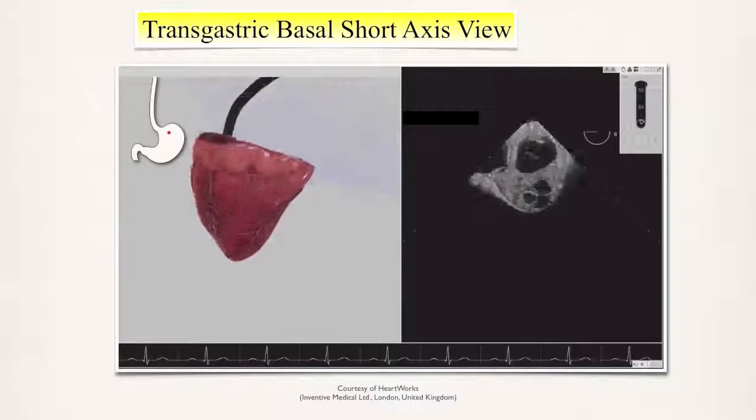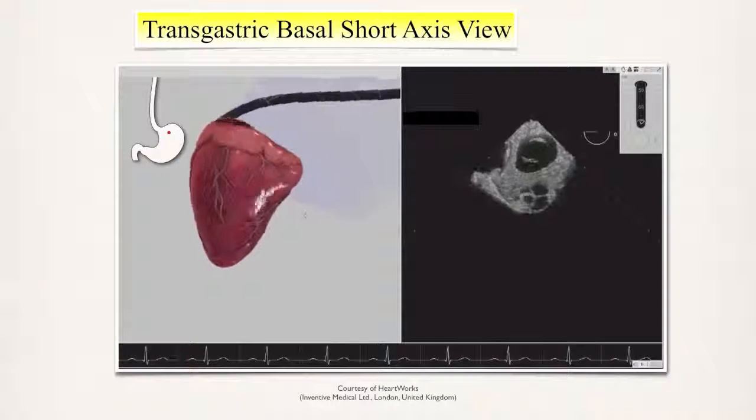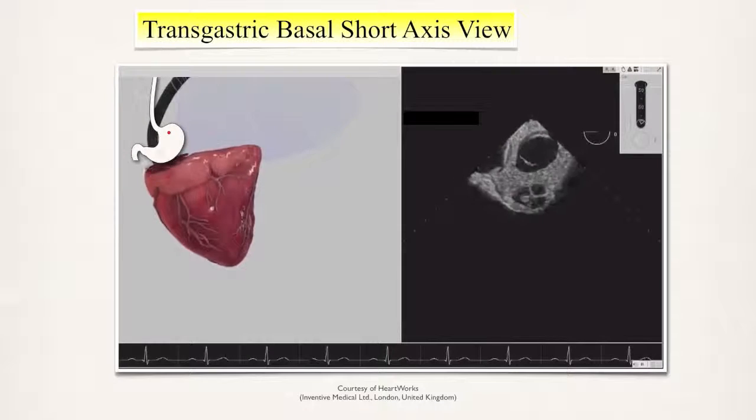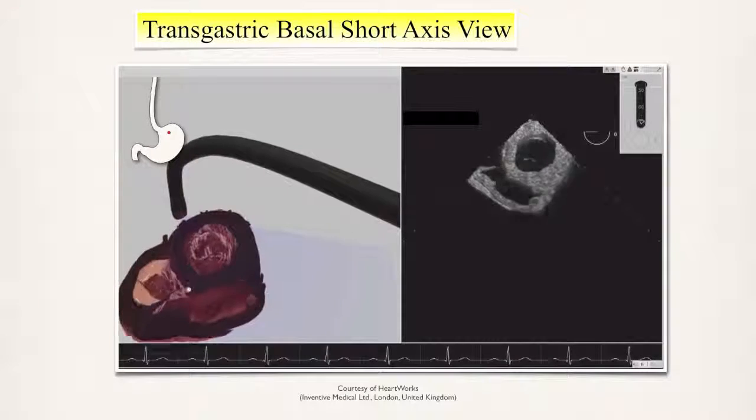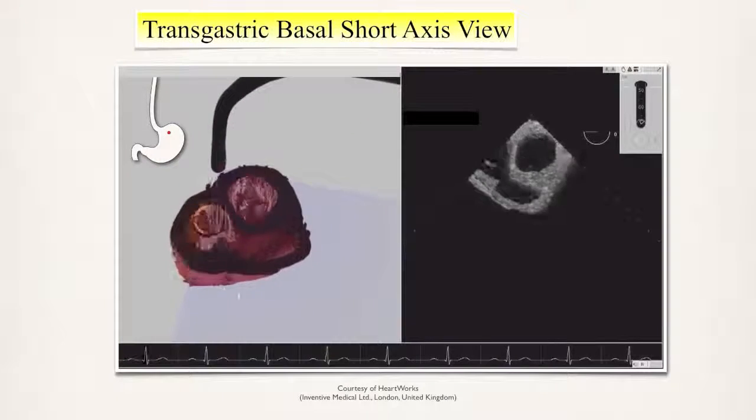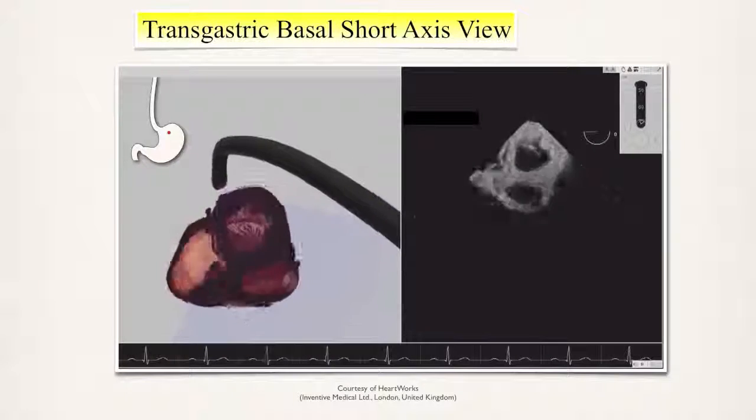It is not uncommon to have some contamination of this view with the appearance of the LVOT and/or the aortic valve at the anterior septum, making wall motion challenging to assess in this portion of the base.